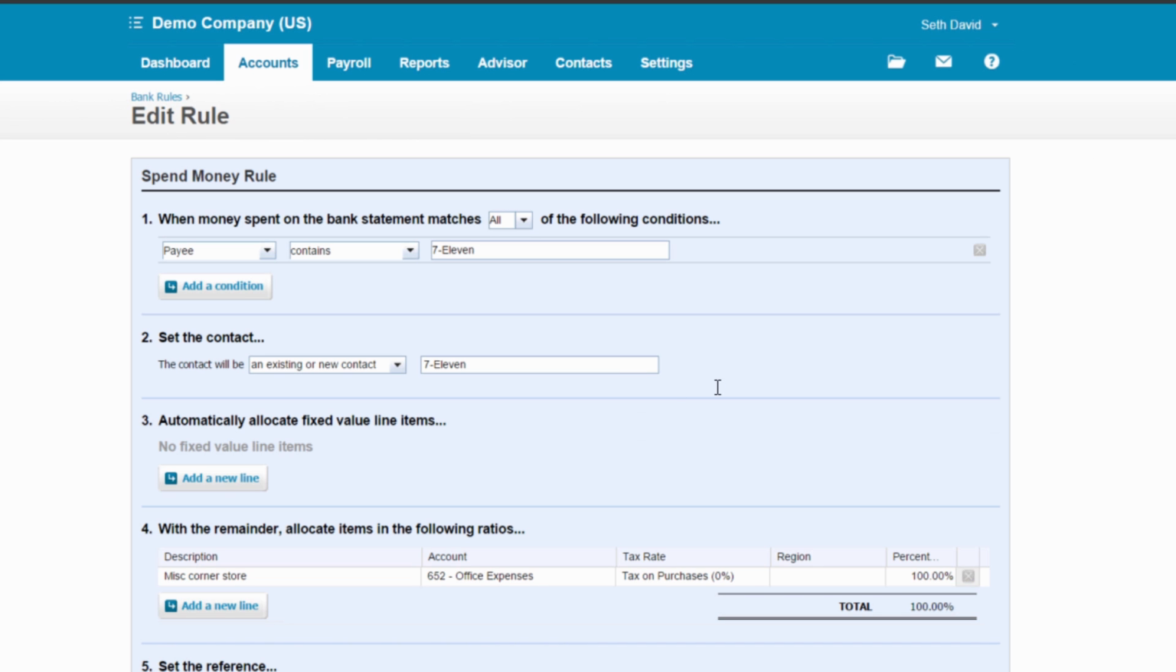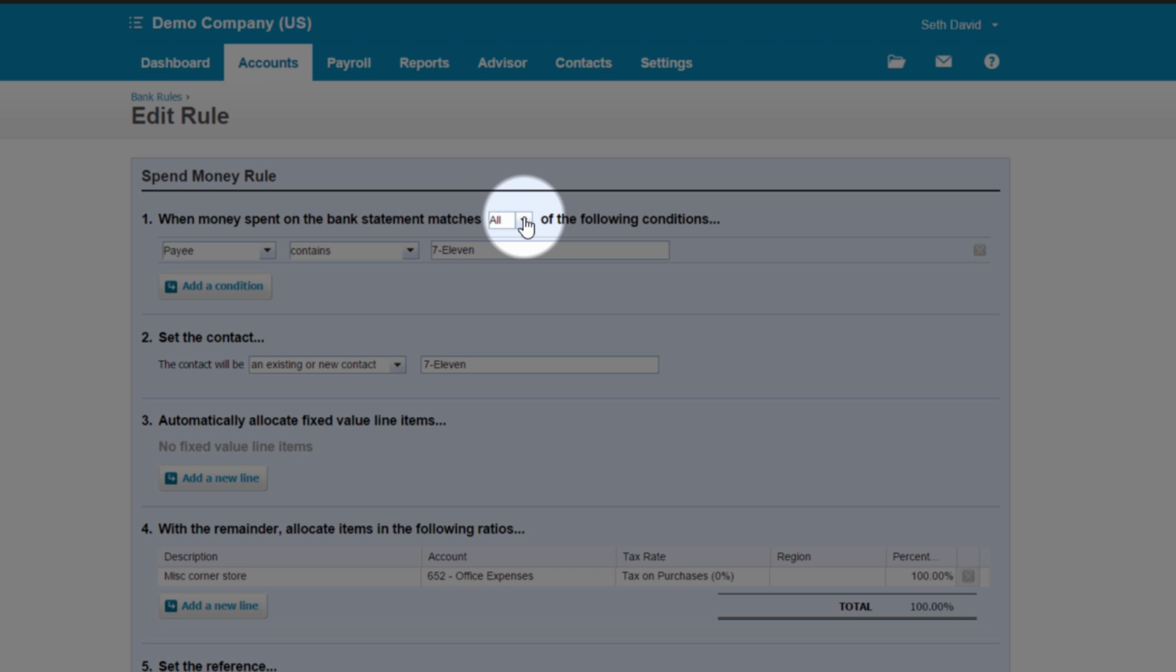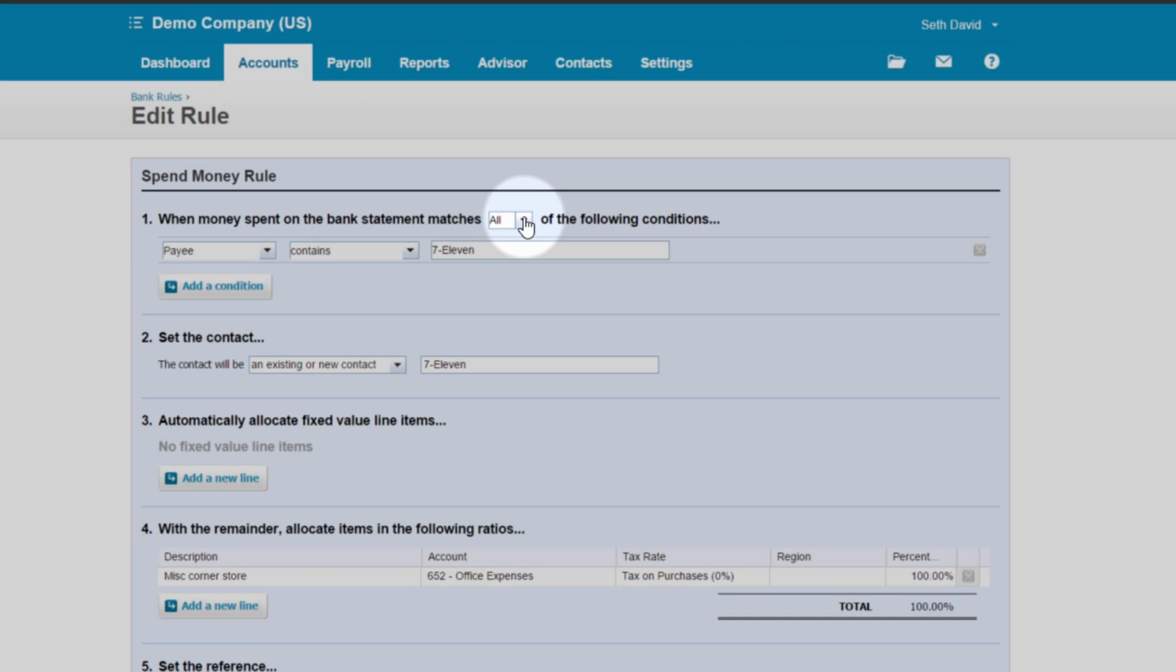First, really important not to miss out on this. There's a drop down here in this statement, and it's a very important one. It actually tripped me up when I first started doing this because I didn't notice it. All or any. Remember that what this is saying is that when money spent on the bank statement matches all of the following conditions. So if I set several conditions in here and this is set to all, then every single one of those conditions has to be met or the rule will not be applied. So in most cases, you're probably going to want any as your choice here, so that if I have multiple conditions, it only has to meet one of them in order for the rule to get applied.